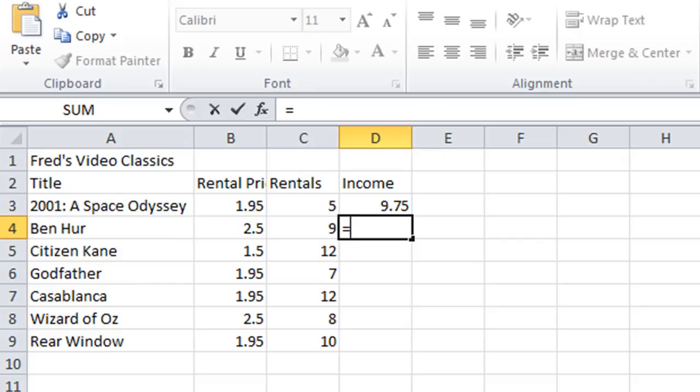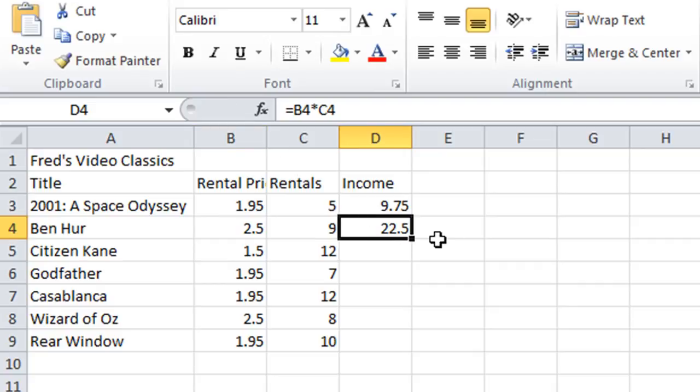Equals on the keyboard, click on the price, multiply on the keyboard, click on the rental quantity, and this time I'll click on the little tick up there, which is a very similar action to pressing the enter key, and you'll see we get the result in the cell. And again, remember, in the formula bar you will see the actual calculation behind the result.